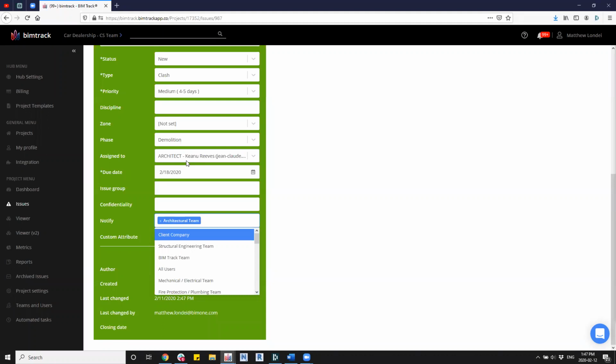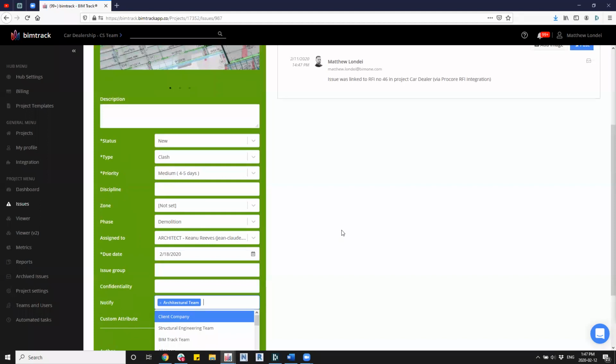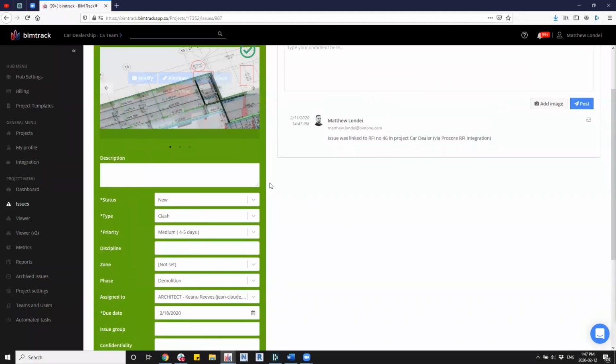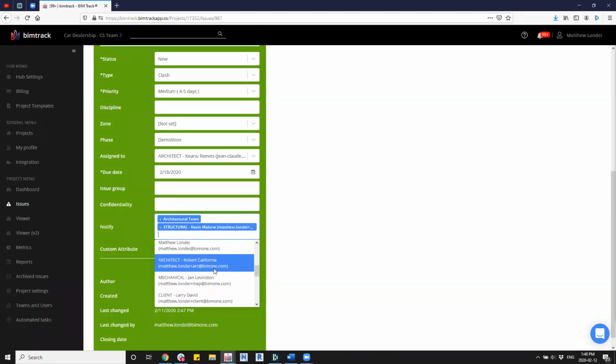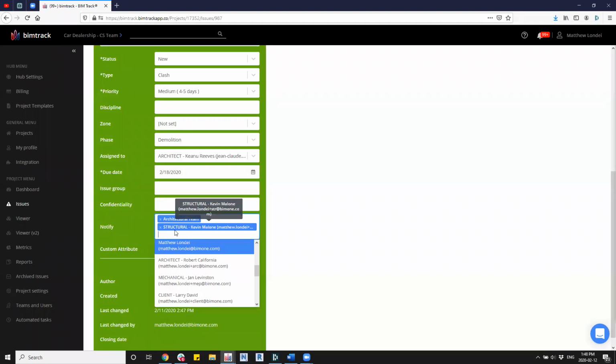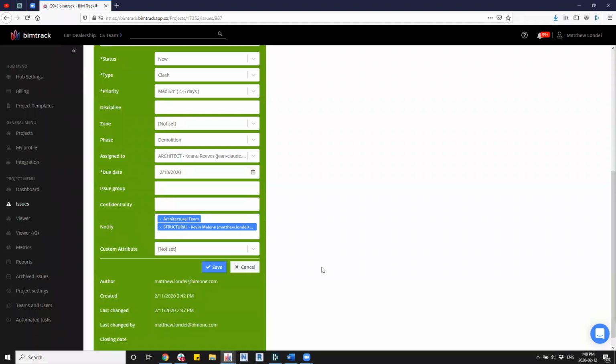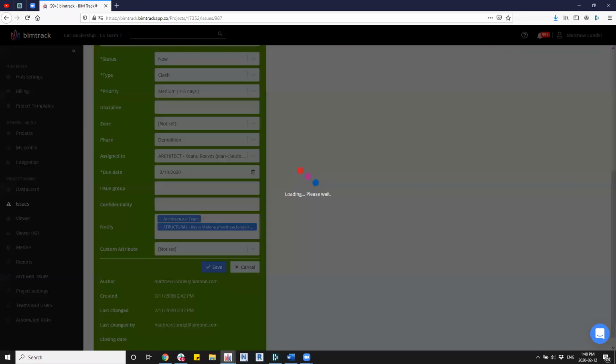So Keanu here and all of his coworkers would get notified. And if I take a look at the issue, it looks to be something structural related. So I could notify the entire structural team. Or if I scroll down, I see each individual user. So I'm going to notify Kevin from the structural team, not the entire team. So you have the ability of notifying teams or individuals. So we'll save that.